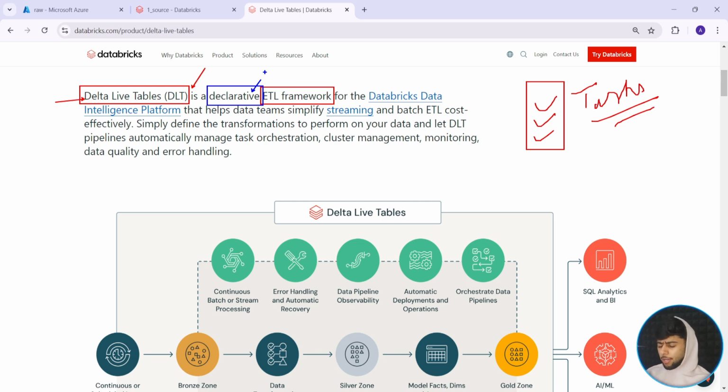Okay, I know you haven't got everything in DLT right now because I have just started. This is just the definition, so let me complete the definition. It is also written that you simply define the transformations. As I just said, simply declare your definitions for the transformations to perform on your data, and let DLT pipelines automatically manage everything for you.